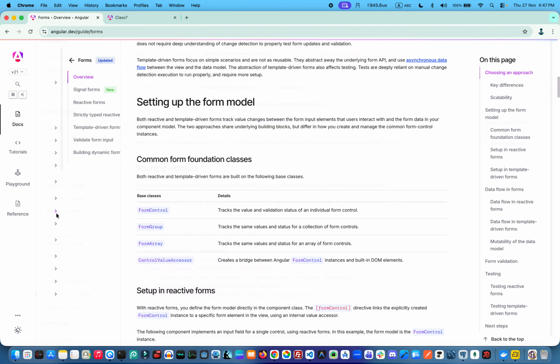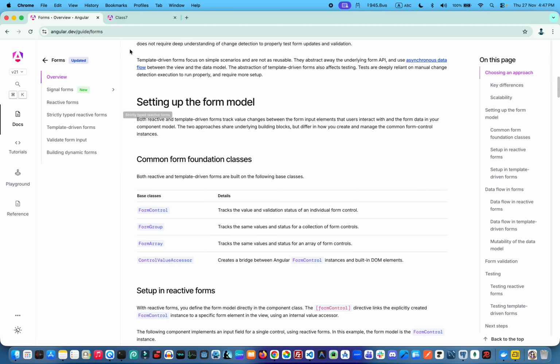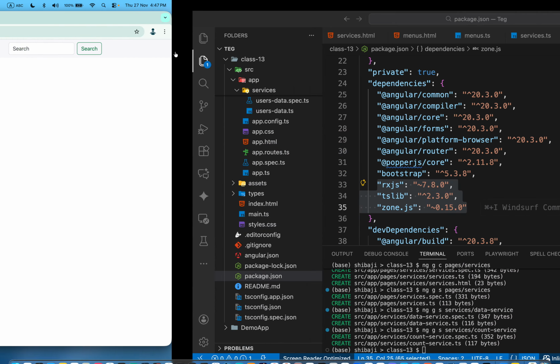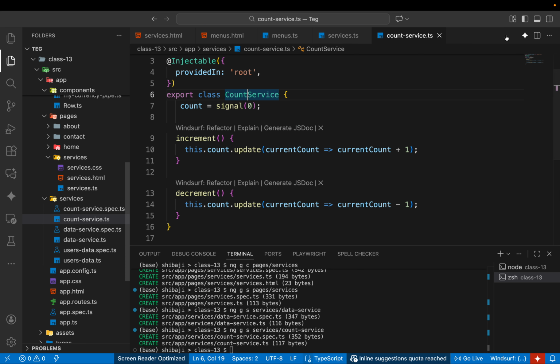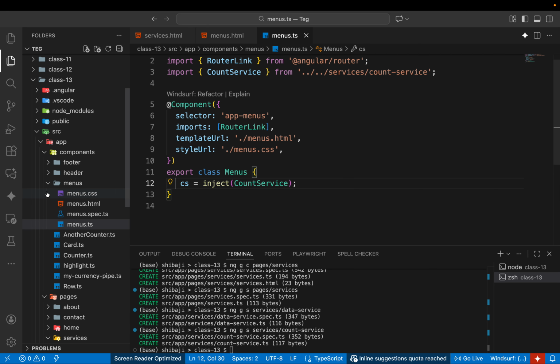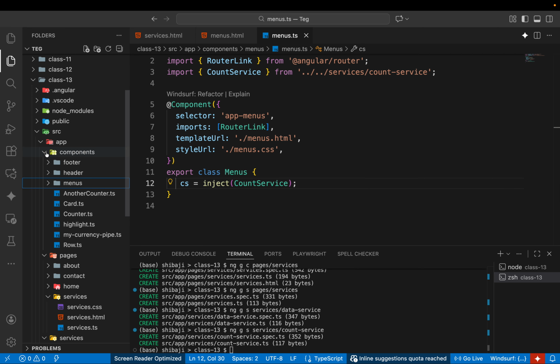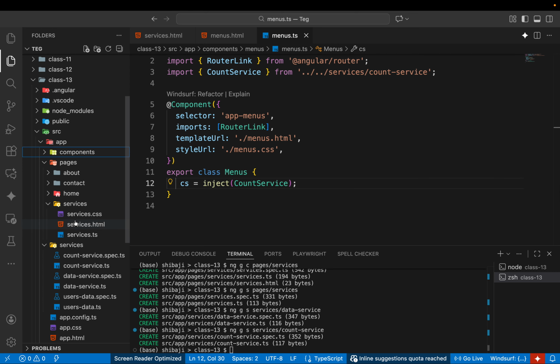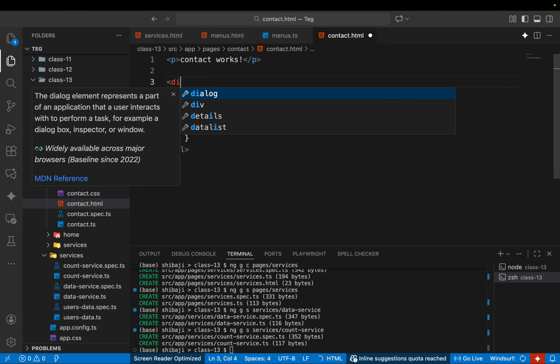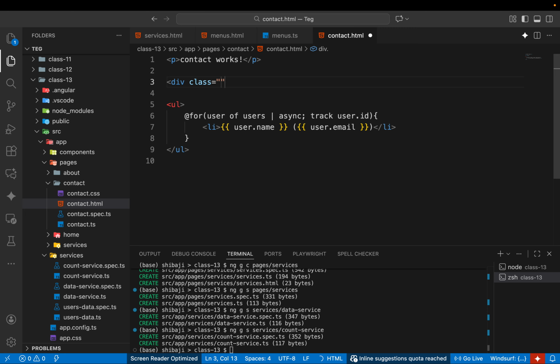Okay. So now, if we want to create a contact form, today I also want to talk about forms. Basically, if we want to create a contact form, how can we manage that contact form in our Angular application? So here I just create a simple UI div class.